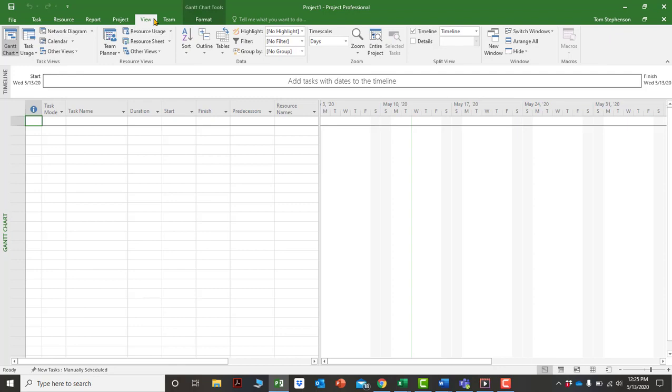View is how do I want to view the information? How do I want to organize it? There's a whole bunch of filters and highlights and groupings that we can perform. We can adjust how we view the information on the Gantt chart, which appears over in this area, whether we want to show it by days, hours, weeks, how we want to scale it up. And then there's different information regarding how we want to display the network diagram, which screen we want to be looking at, the Gantt chart, tracking Gantt, a lot of different choices in here.